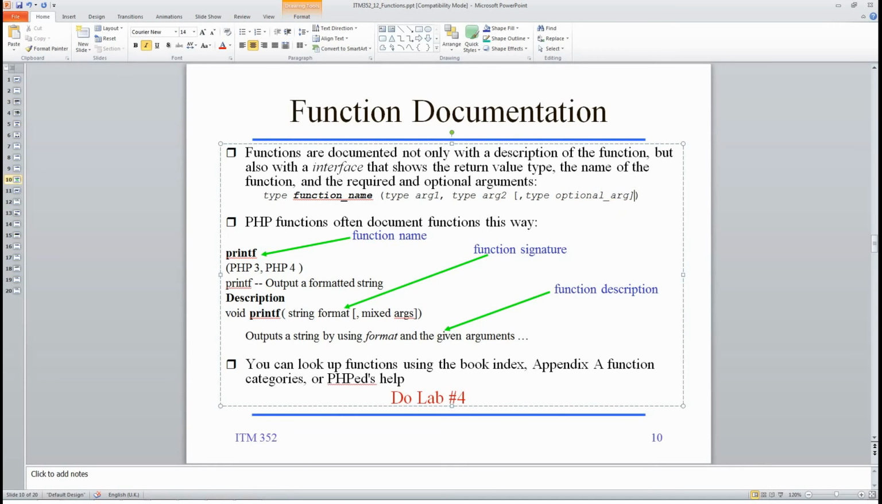a square bracket like that means that that's an optional argument. It means you don't have to put it in. If it's not in a square bracket, it's expecting that you put it in.